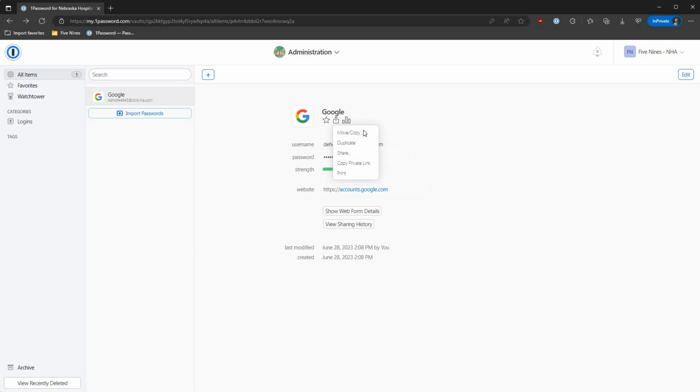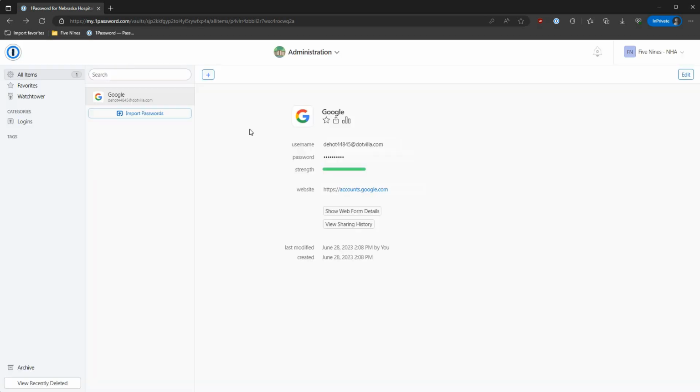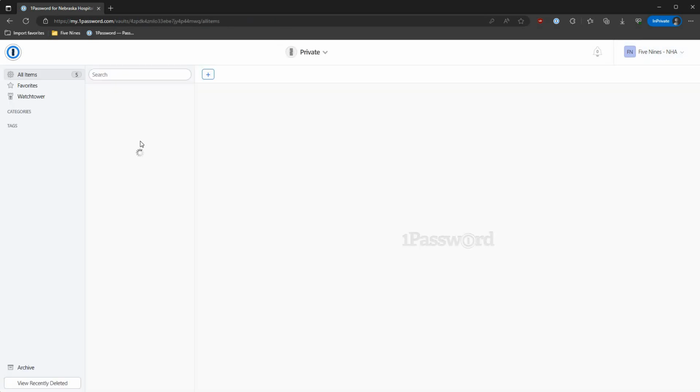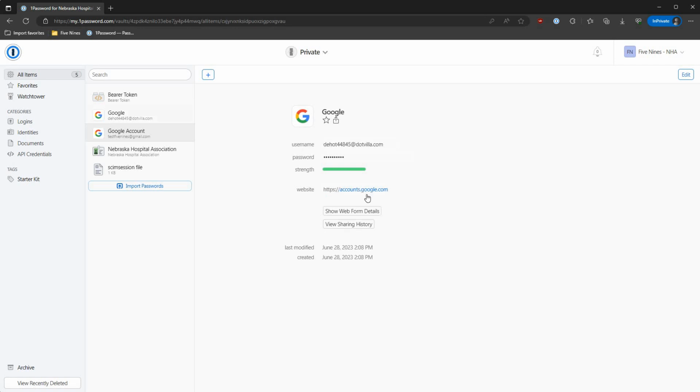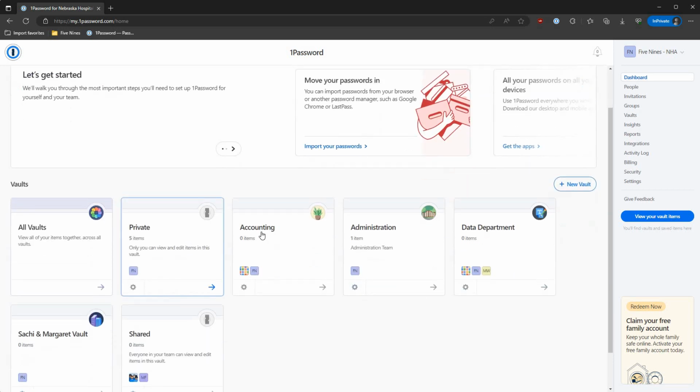So let's say we want to copy that item back into our private vault. So then we'll copy it, and the original one stays here. And if we go back to our private vault here, you can see the item is right back. This one right here, it's directly right back. So that's just moving items in and out of vaults and things like that.